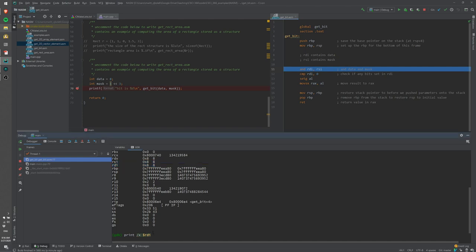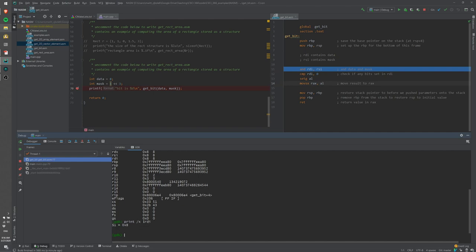Okay, not sure why. Oh, for heaven's sakes. There we go. Okay, I was stuck in Vim mode in here.